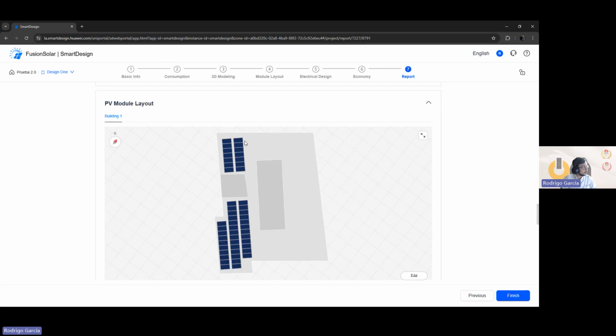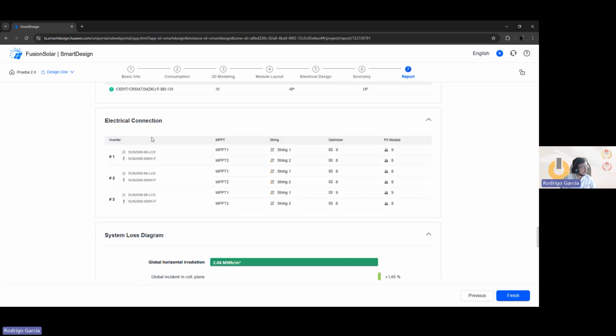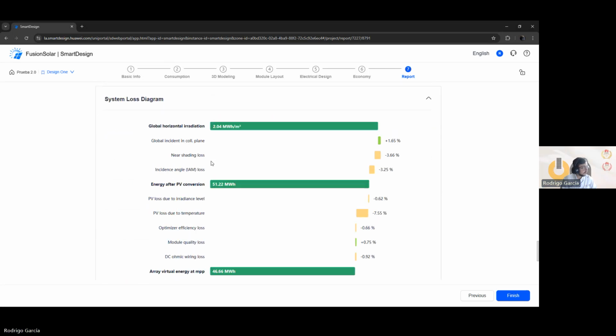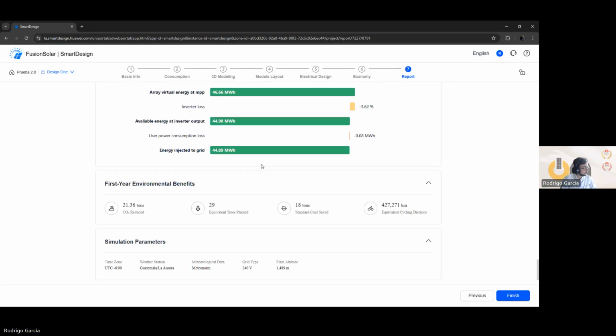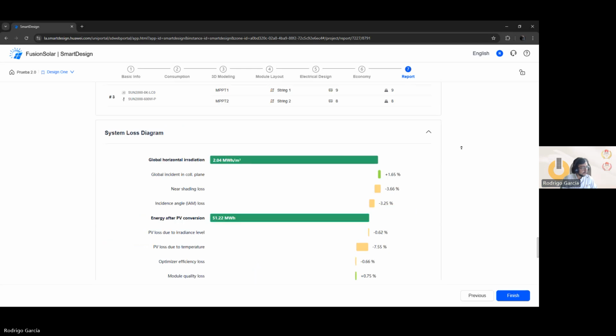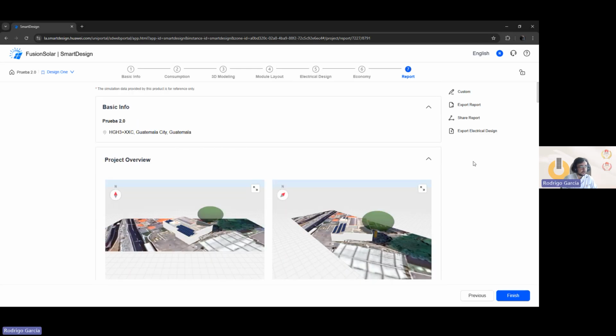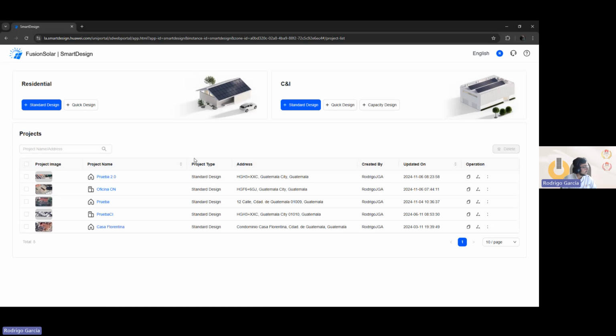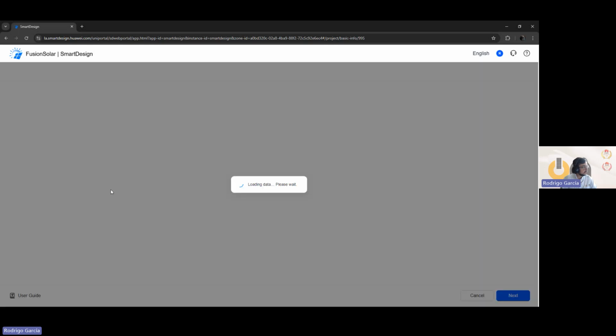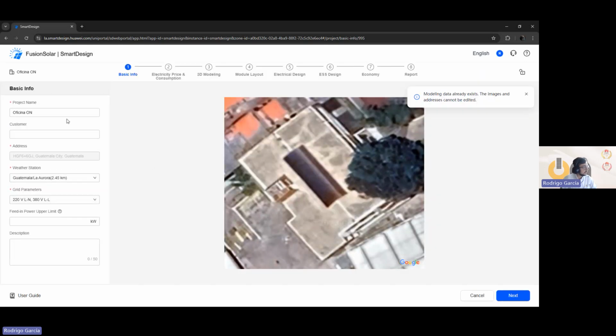Here you will have an overview of the PV module layout, the electrical connection information, a system loss diagram, and the environmental benefits. And if you want to export the report, you can do it. You can share the report. You can export only electrical design, for example. This will be for the residential overview. Now, if we go back and we look at one of the CNI solutions, the same.